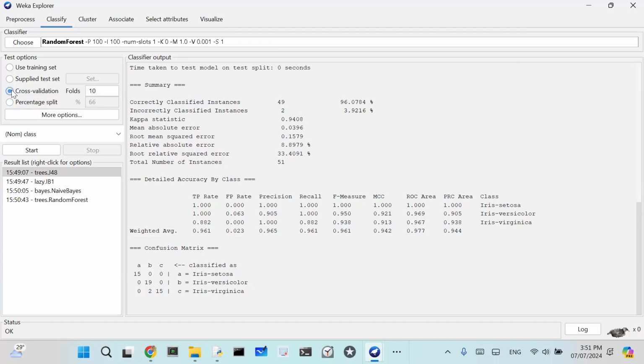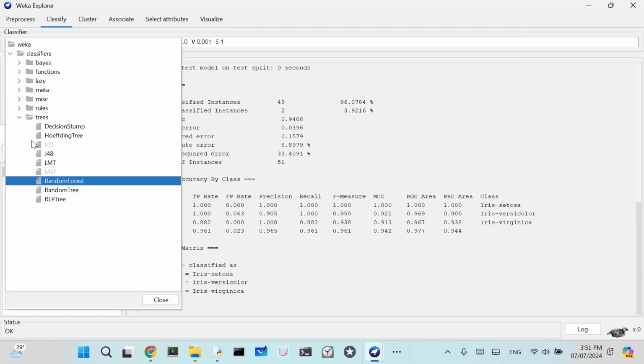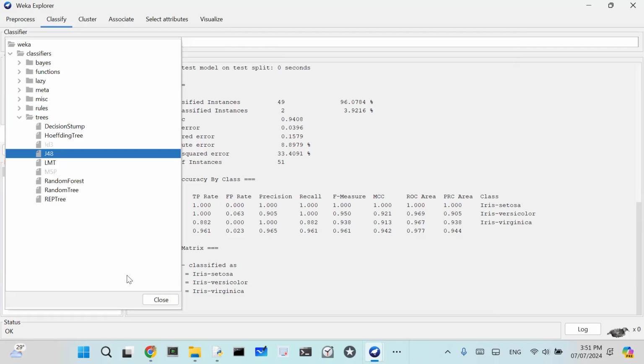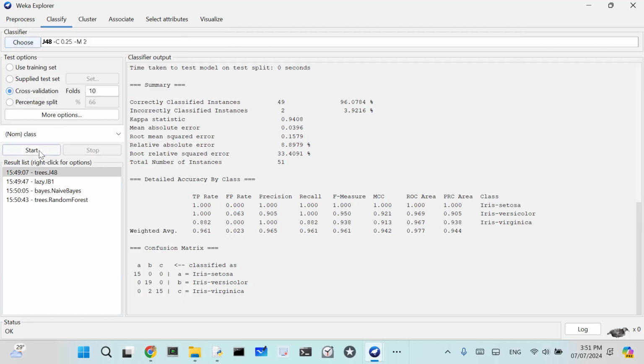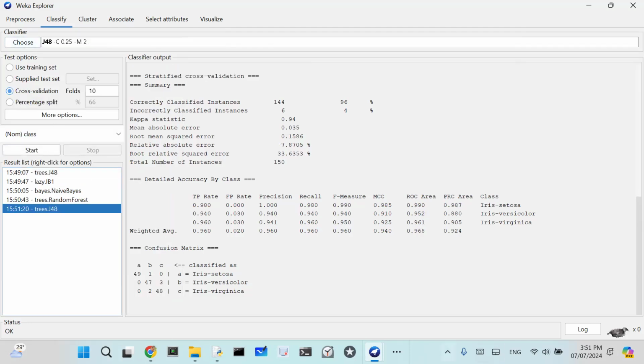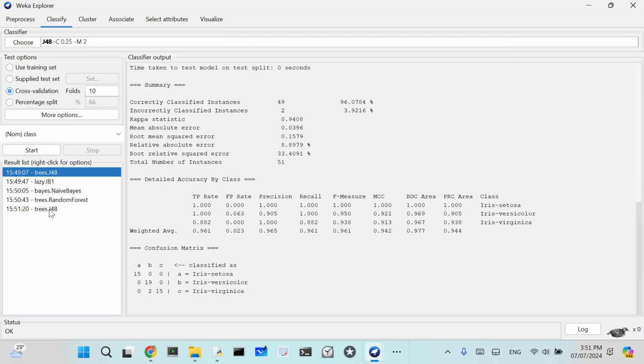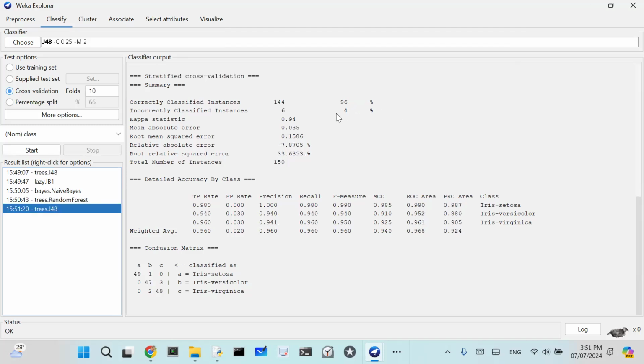So I'm going to first choose cross-validation. We'll start with the decision trees. I'm going to use J48. Let's run. And remember, this time it will evaluate 10 times. The average we will get usually has slightly less accuracy because it happens 10 times and we'll get the average accuracy. This actually develops 10 models and then you will get the accuracy.